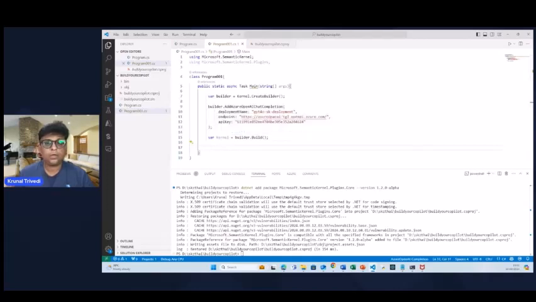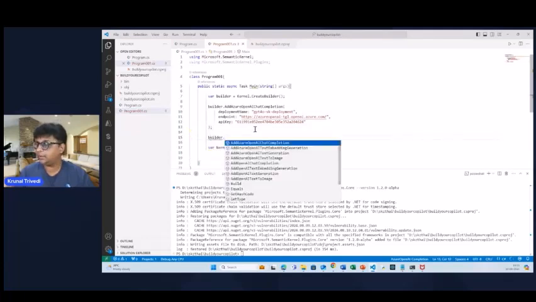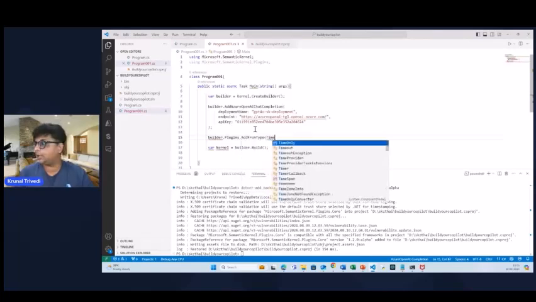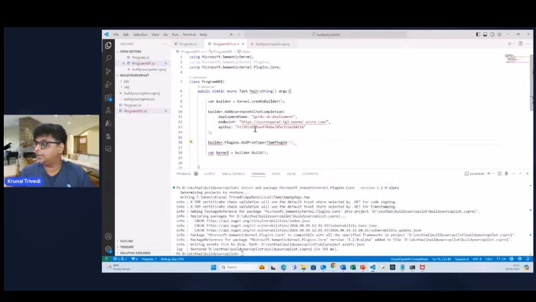Now, before we build it, I'm going to add a plugin, and we have one plugin available called TimePlugin. So I write here builder.Plugins.AddFromType, and the plugin is TimePlugin. I'm just going to add this time plugin here, and it might give you some warning. I want to suppress this warning.